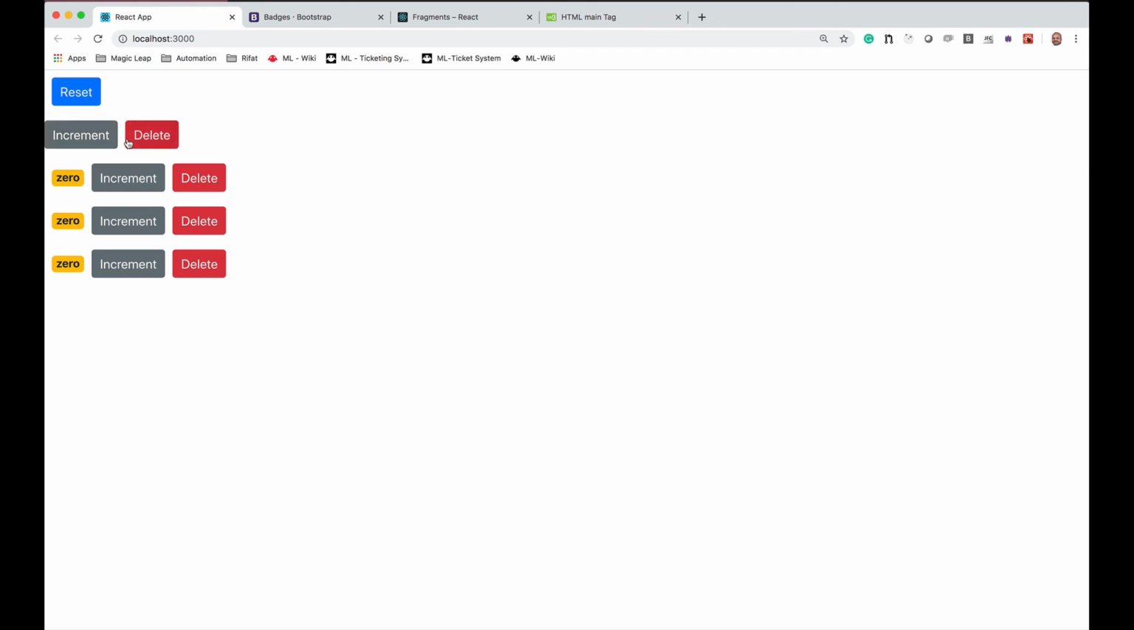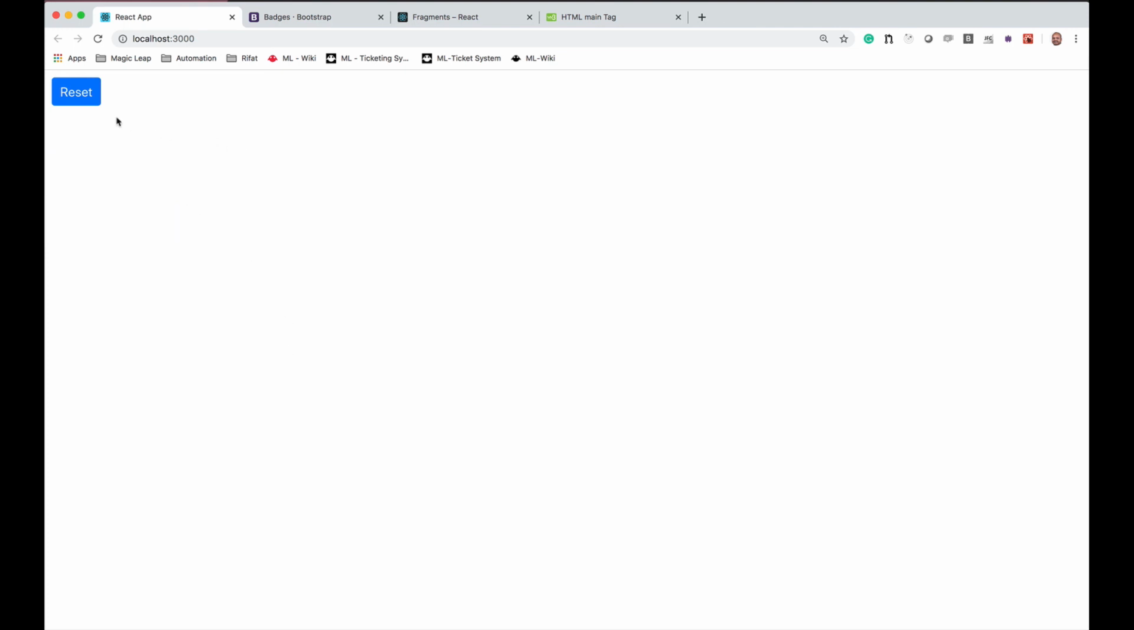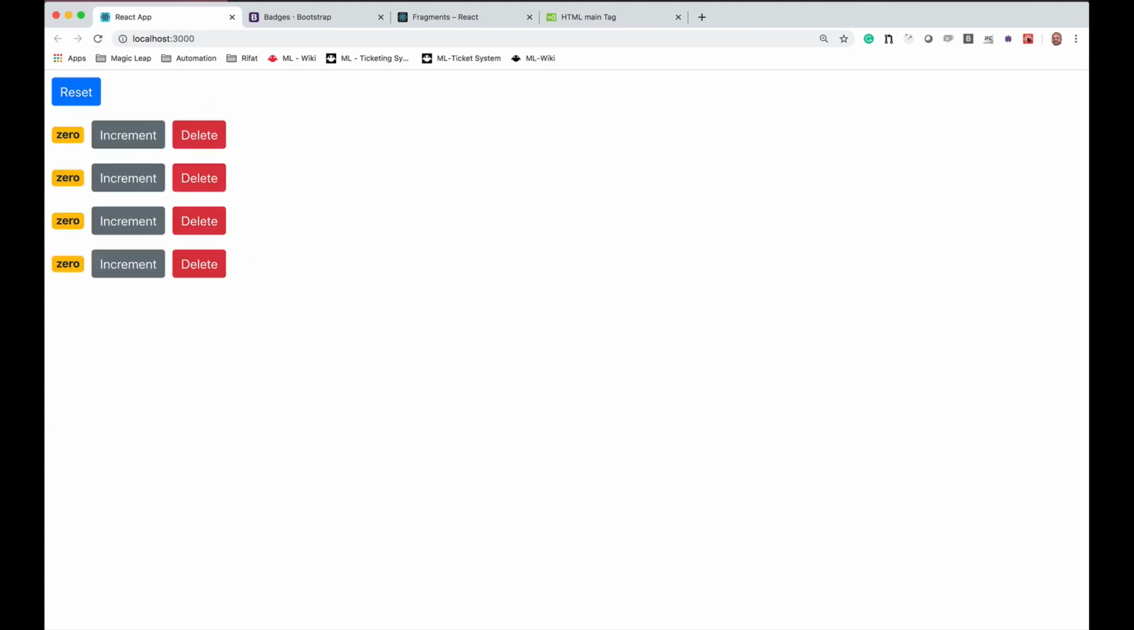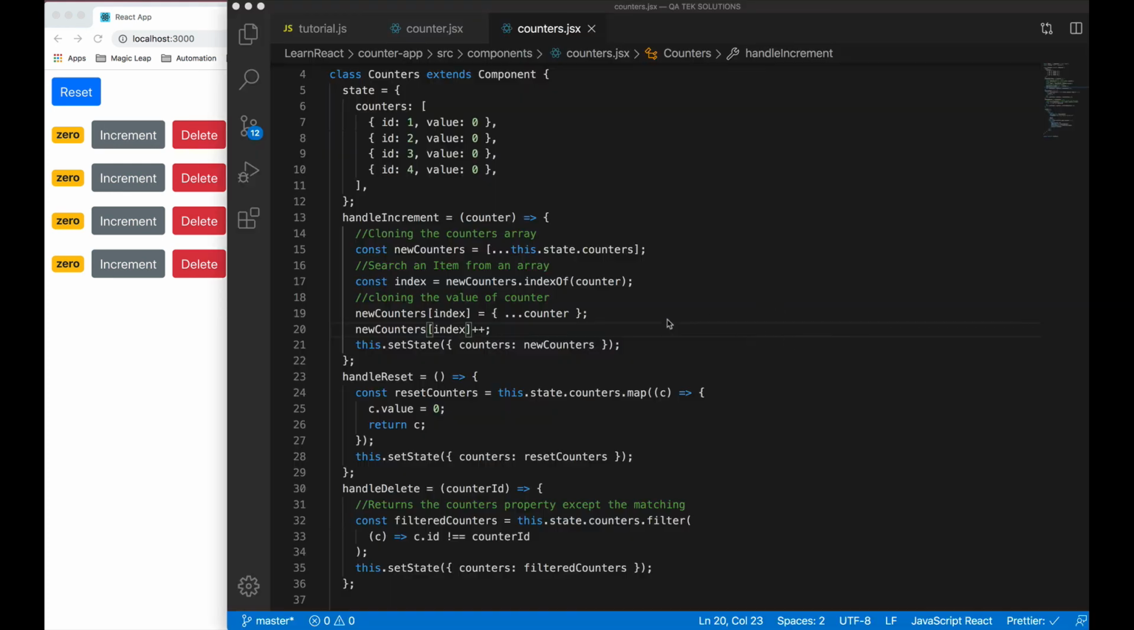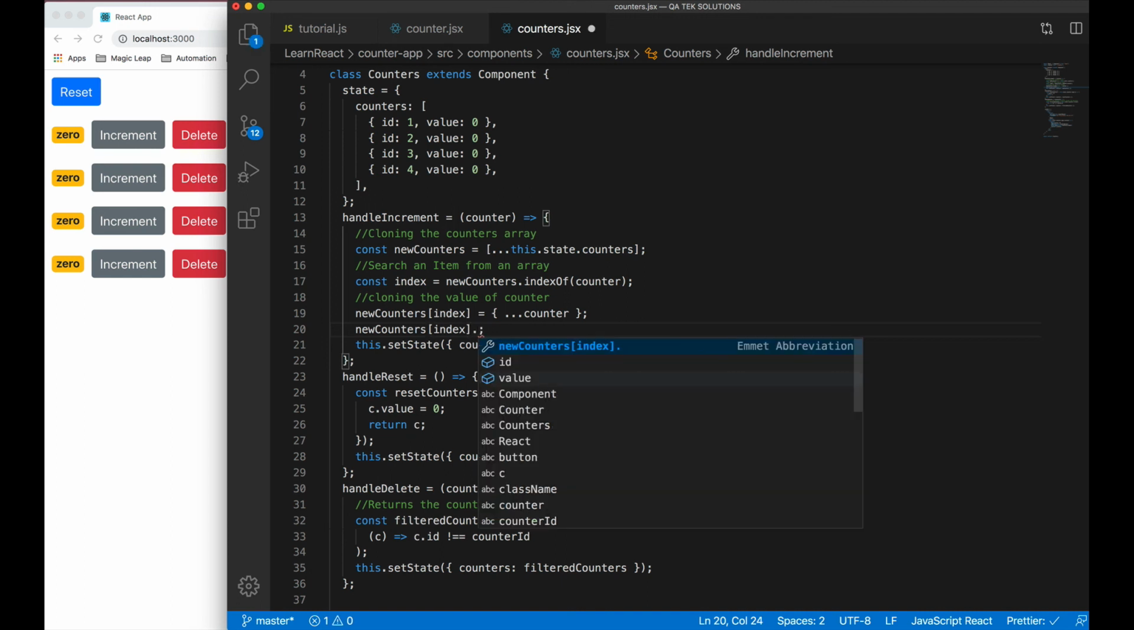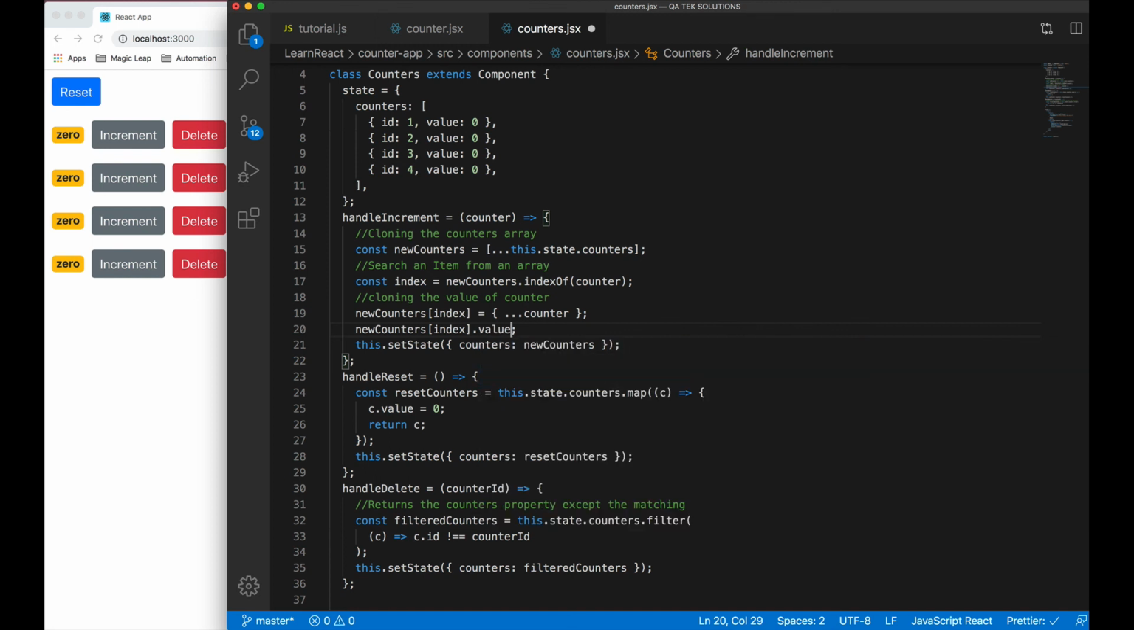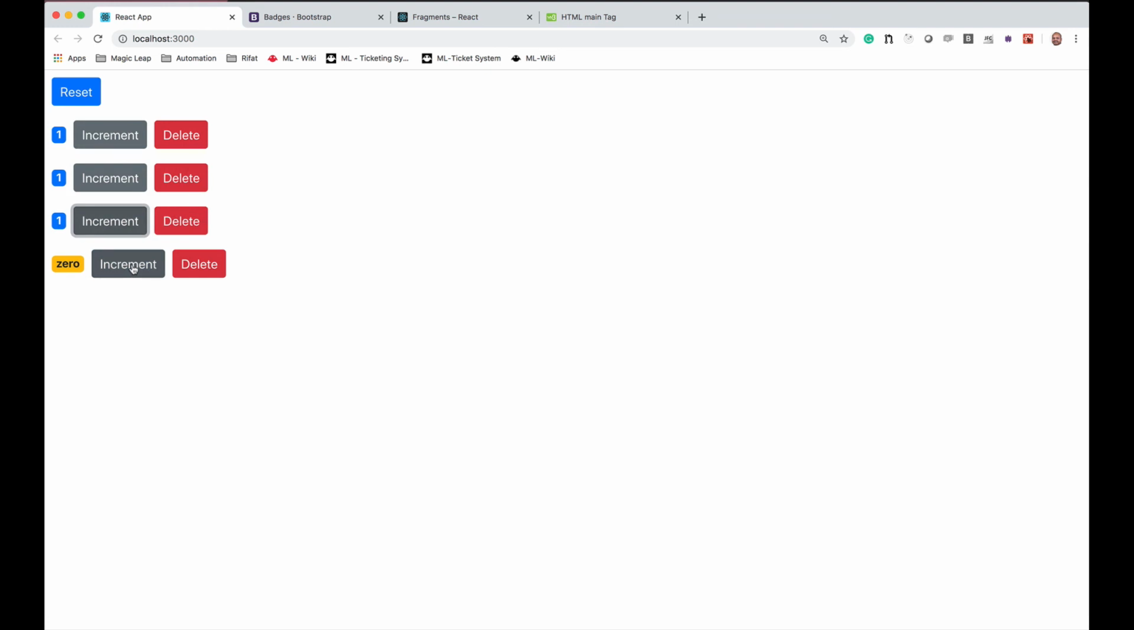So let's test it out. Something broke, so let's fix this. So the problem we have here, I made a mistake here. It should be newCounter[index].value. So we are actually increasing the value one by one. It should work now. So increment, and if you click on reset, it's set back to 0. So our reset is working, increment is working.